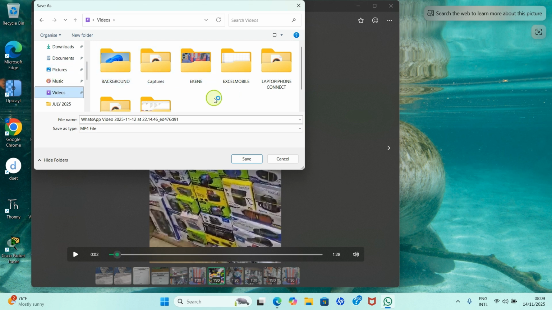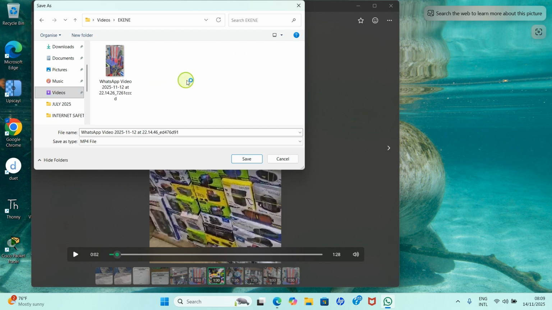Then inside this main videos folder, there are other folders I created by myself. And look at this one I called Kine. That's where I want to save it. So I will double click on the folder. As the folder opens, look at the file name here and look at the format. It's going to be saved as an MP4 file.